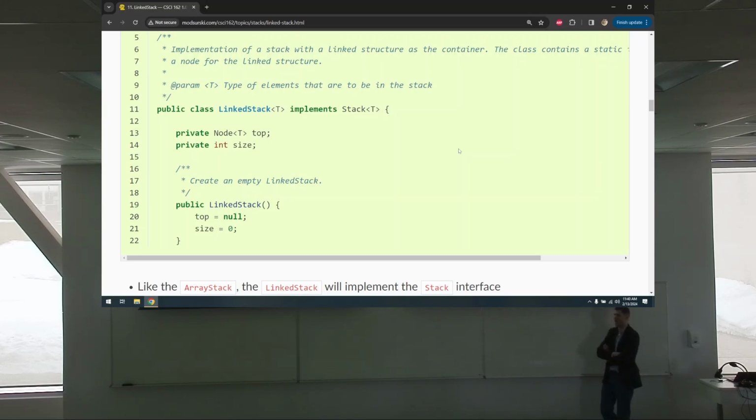Notice there's no static constant, no final default capacity, because default capacity mattered for the array. There is no array in the linked stack. We never have to ask the question, how big do we want our array to be when we start? That's not a thing right now.